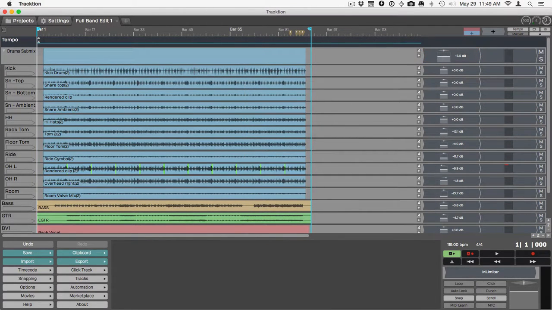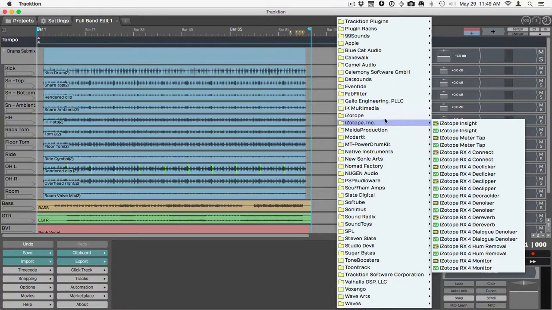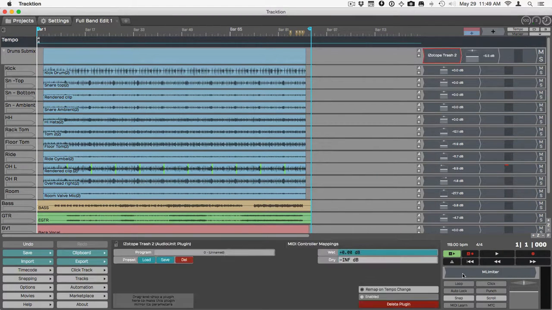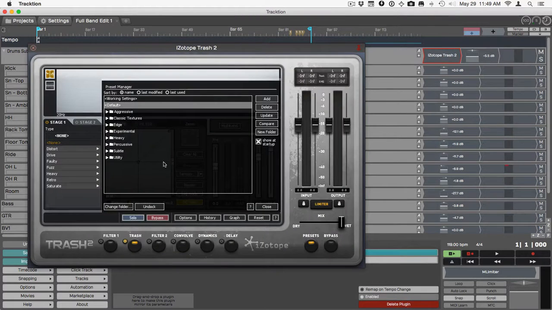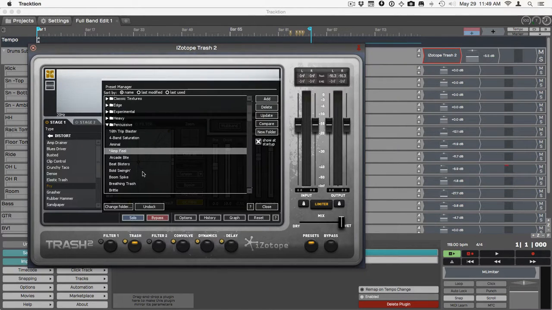So for an example, I'm just going to put something kind of crazy and creative on this bus, and for that I'm going to find a distortion plugin, and one cool one is the Isotope Trash 2. So I'll drag that in and open it up, and let's see what we can put on our bus. Percussive sounds interesting. And I'll just get it playing and try a couple different things here.